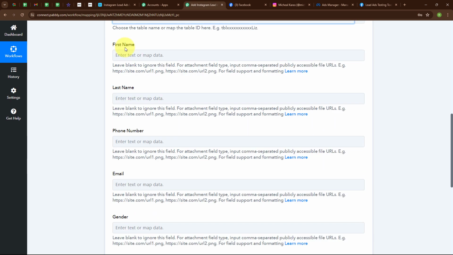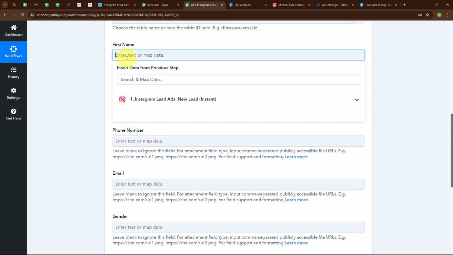Moving forward, here it is asking for first name, last name, phone number, email and gender. So basically these are the fields which I've entered in my Airtable. Instead of entering data manually, I will map the data. Mapping data means inserting data from a previous step. That means I will map the data from the response I have received in my Instagram lead ads. Mapping makes our text dynamic so that whenever a new lead is generated in our Instagram lead ads, automatically the previously existing lead details will be updated with the new one.